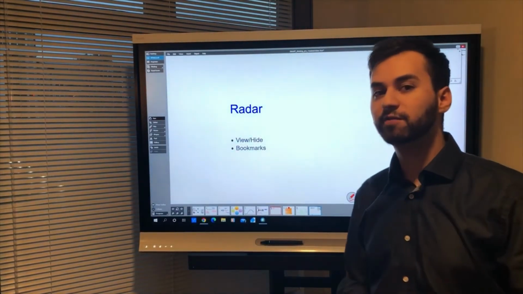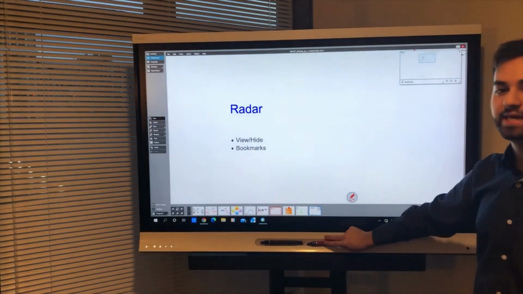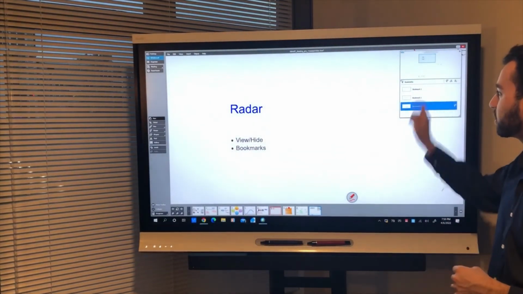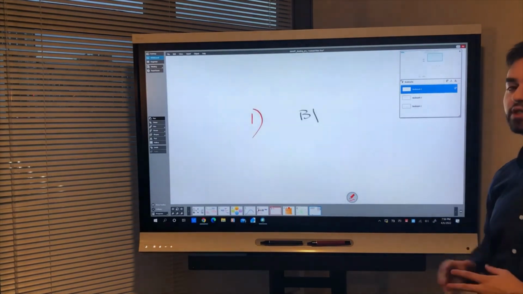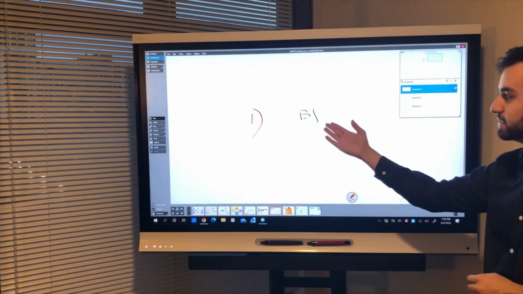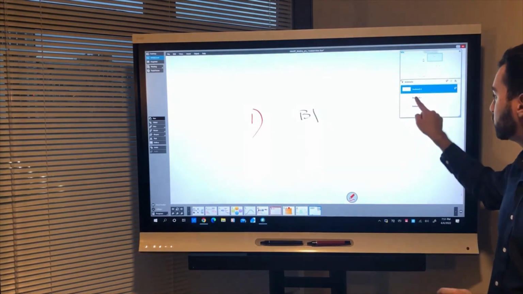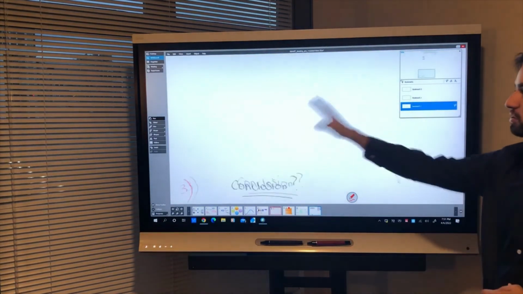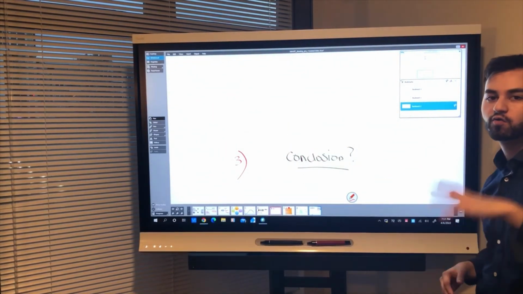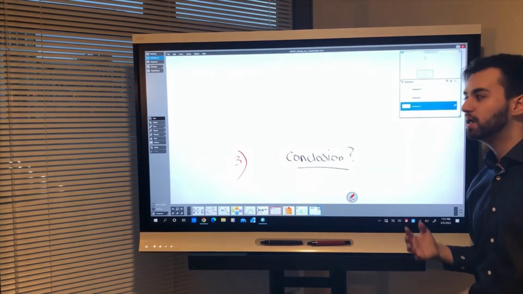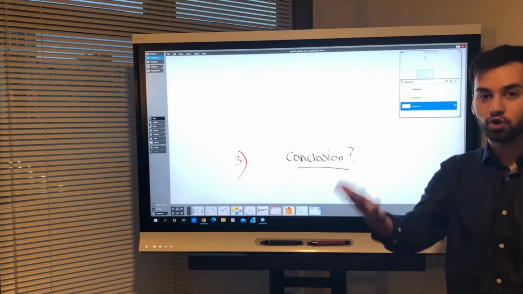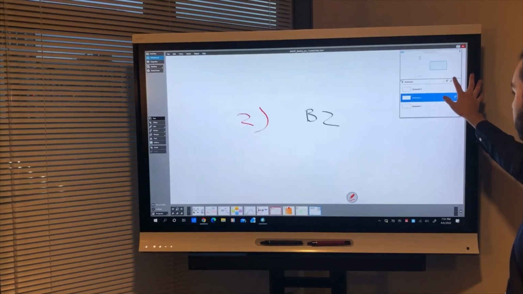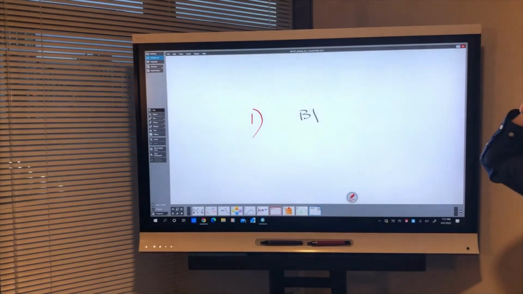We have view hide and we have bookmarks. What are bookmarks? I can go to the bookmarks, click on the drop down, click on bookmark 0. It takes me straight to bookmark 1 in this case. Quickly go to bookmark number 2 or bookmark 1, right here, and then all the way to conclusion. So it's a quick way to go from point A to point B to point C, and to get your point across to the team. Okay? So that's the radar. We can go back again, and then we can X that out.